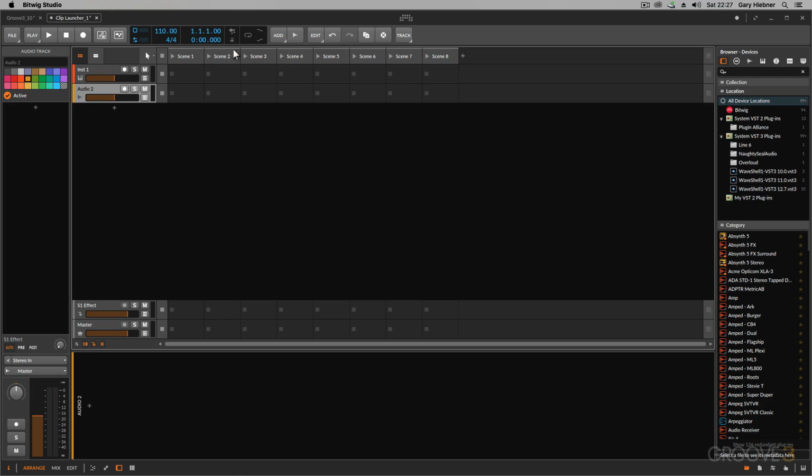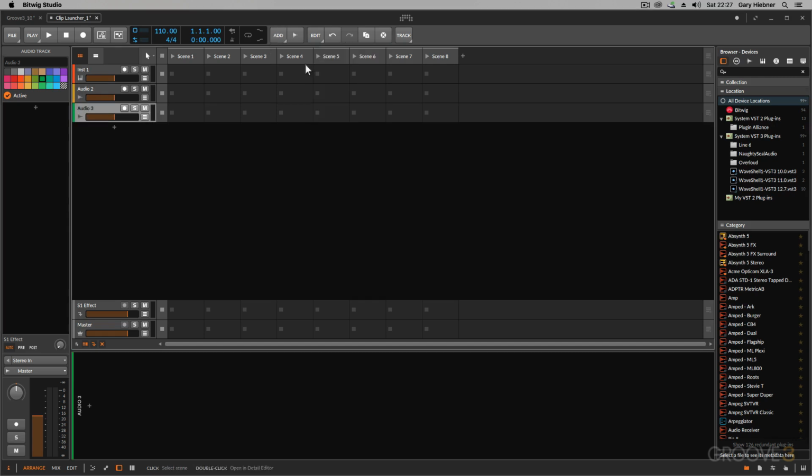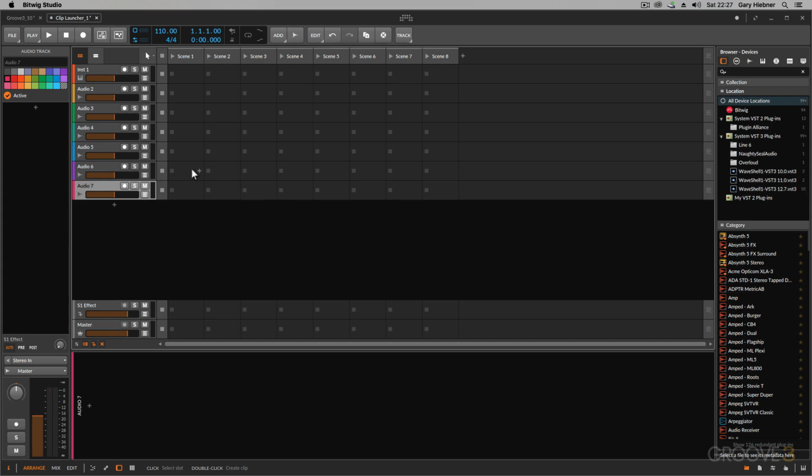Now, I just want to add a few extra tracks just so we can populate this and it just looks a bit more busy. So I'm going to add an audio track. The shortcut is Command-Shift-T, so I'm just going to add a bunch of those.